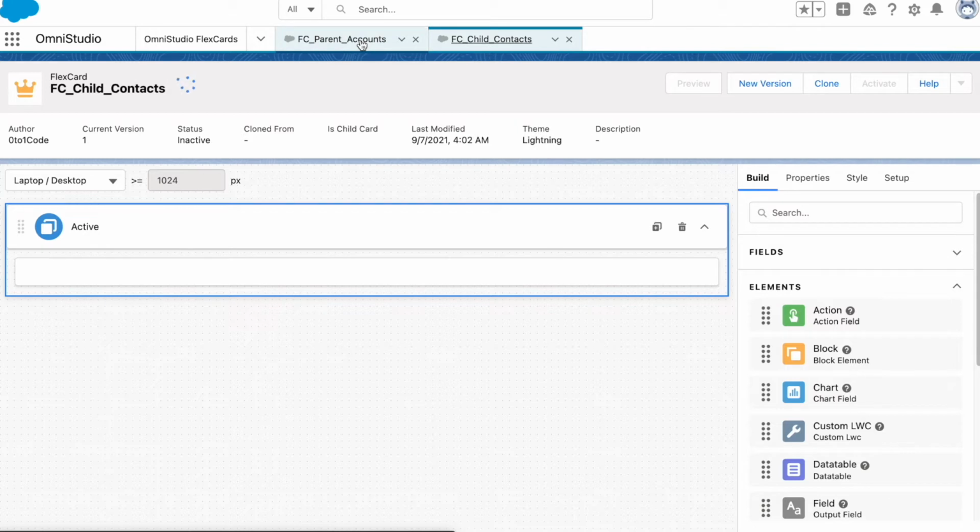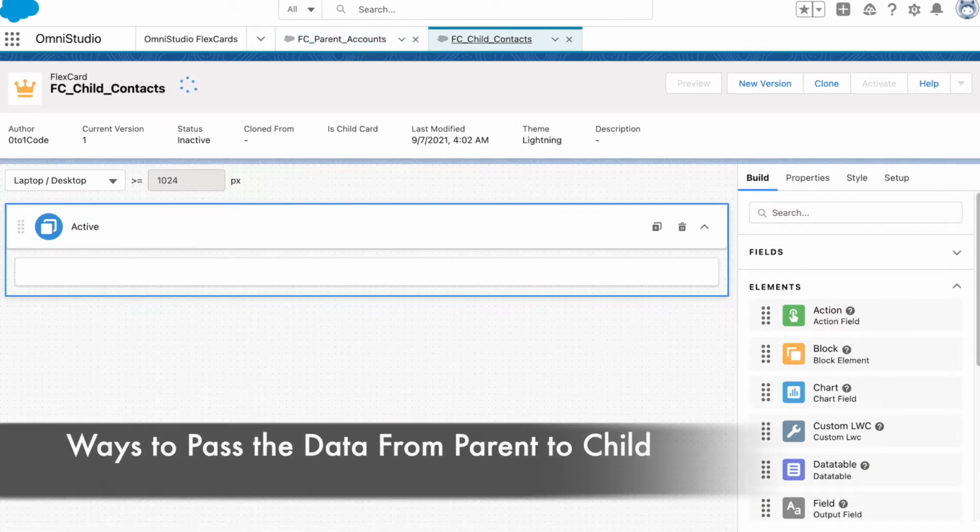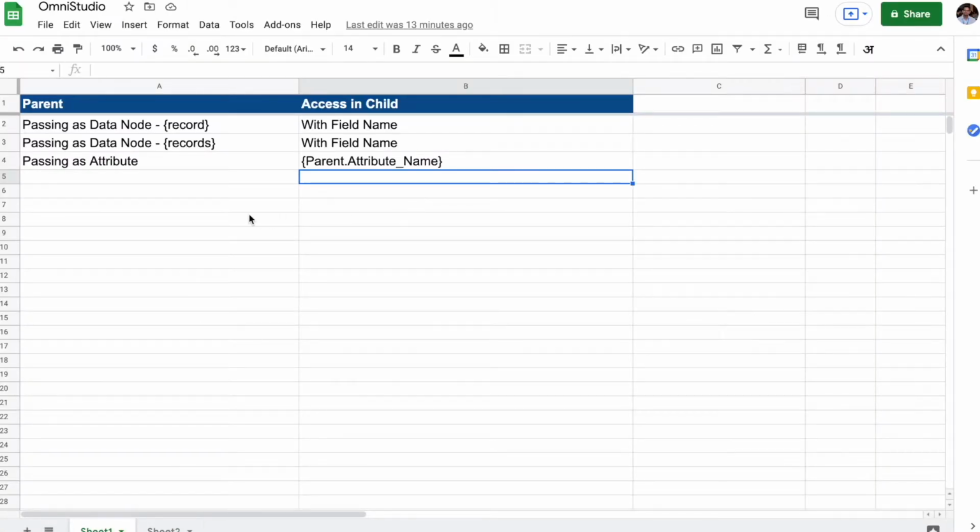There are a couple of ways that we can pass the data. So you can see that this is a parent component and how we can access the data in the child component, and we will cover all of these examples. The first one is something called data node, where we will pass either a record or records. And then there is a third way, that we can pass anything utilizing the attribute as well. So let's see where we have these options.